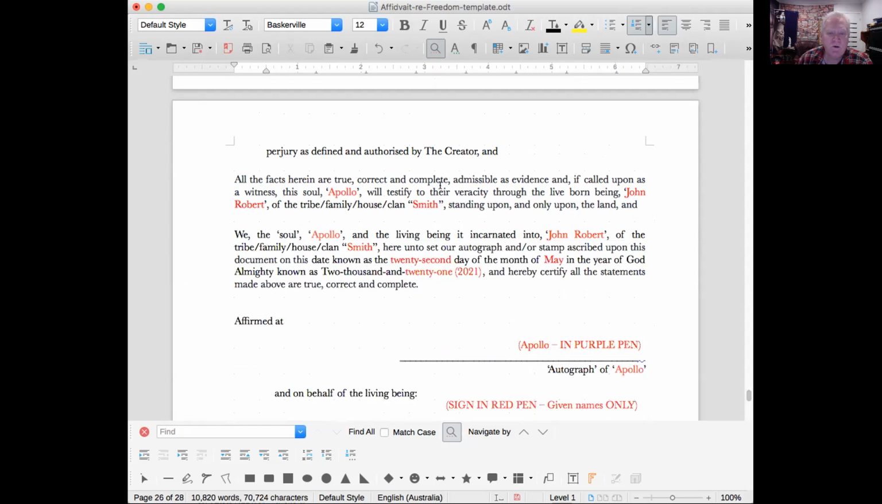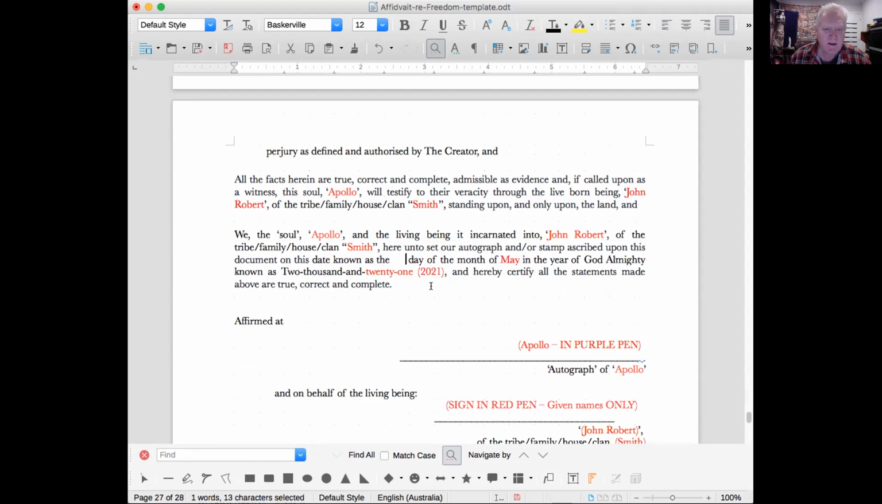All right, the rest of it looks good. We autograph and/or stamp ascribed upon this document of this date known as. Now, this is the date that you're going to get it witnessed. If you're not sure, highlight that and leave it blank so that you can write it in. 2022, this should be. So we're going to change those parts, 2022. If you know what the date is going to be that you're going to get it signed, going to get it witnessed, you can type it in there.